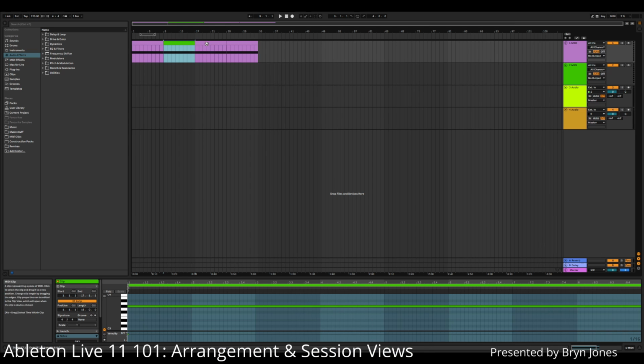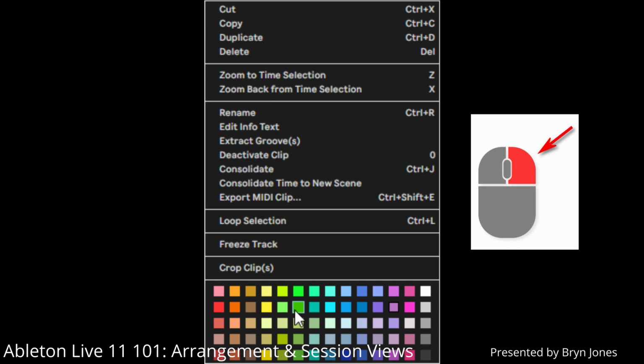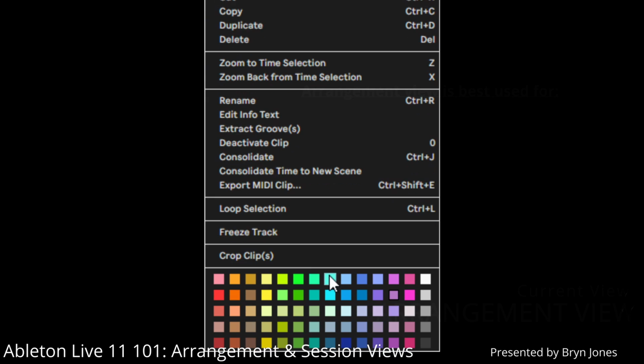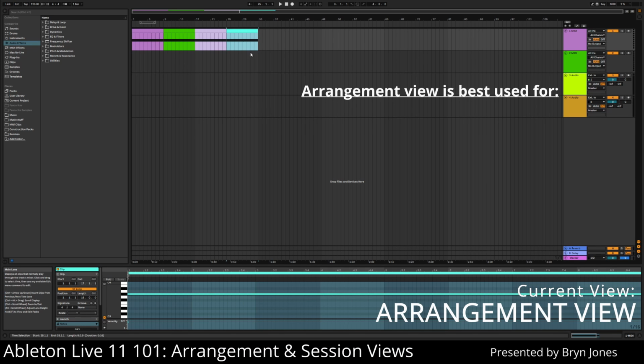Just going to change the colors here by right clicking and heading down to the bottom there and just changing the colors of these clips just for the example. So here we have our intro, chorus, verse, and another chorus.